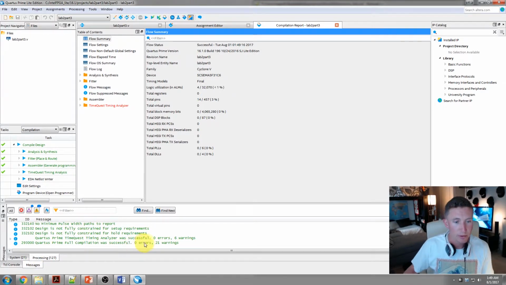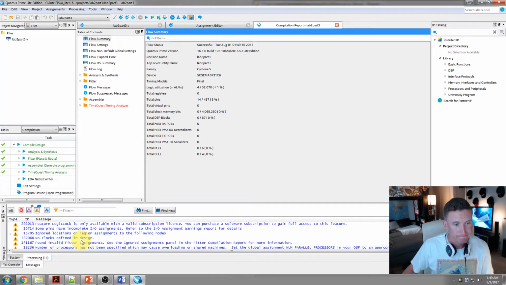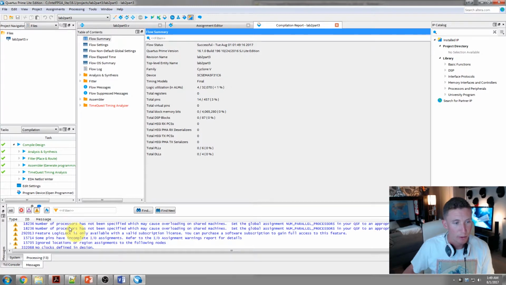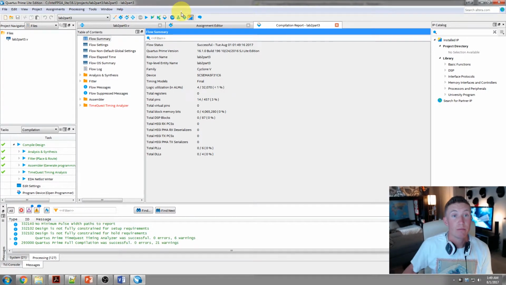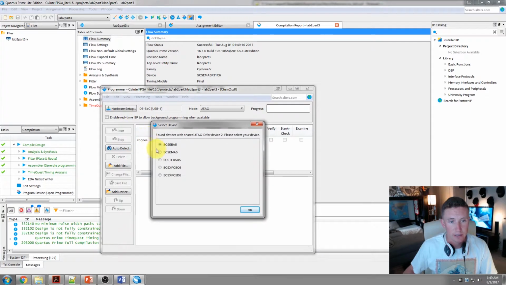Now we want to check to make sure everything went well. So zero errors, 21 warnings. Let's take a look at those quick, make sure there's nothing concerning. And I'm okay with those. So let's move on to programming. Let's make sure our board is on. Let's detect it. Make sure your hardware is correct. We want to make sure we pick the correct target.